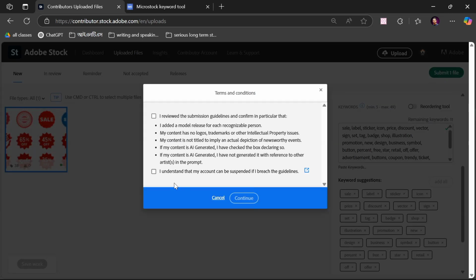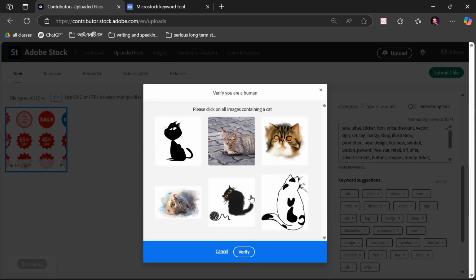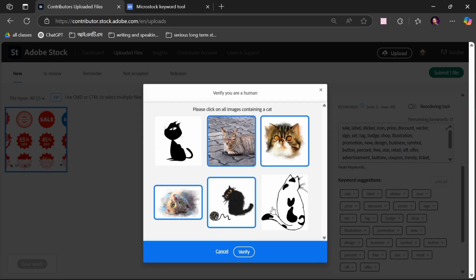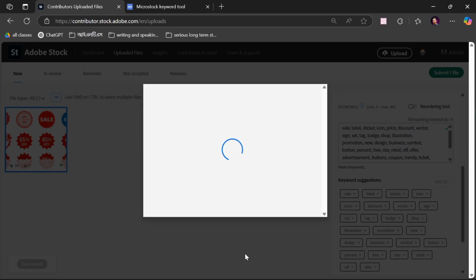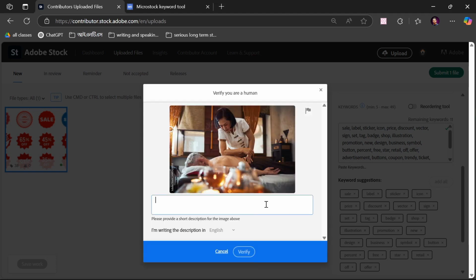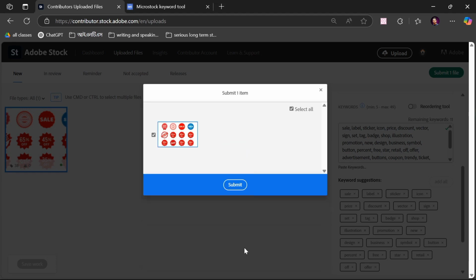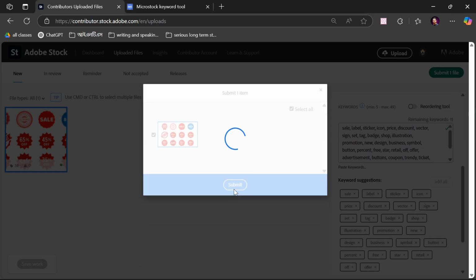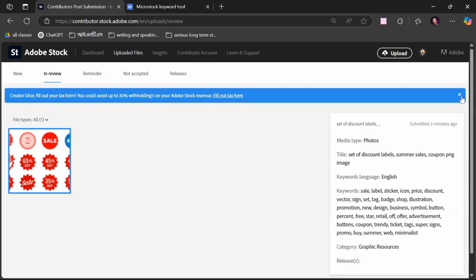So I submit it and tick mark this and continue and fill up the captcha. Here you can see, please click all the images that contain a cat, and then it's a mistake. Then again a mistake. Then what you need to do, you write something about the image and then click the submit button, and that's it. Now just wait for approval from Adobe Stock.